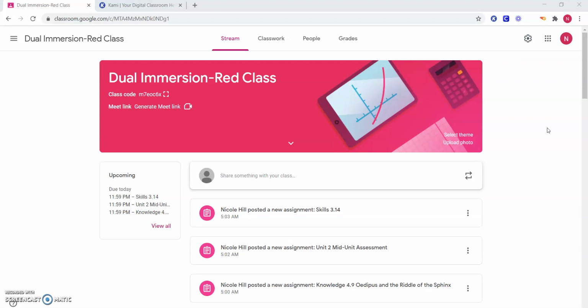Alright, the first thing you'll want to do when signing on to Google Classroom is make sure that you are signed on to your child's Google account. To change what account you're signed on to, you'll click on this little round circle. If you're signed into your account, you'll need to sign out and sign in using your child's info that we sent out at the beginning of the year.